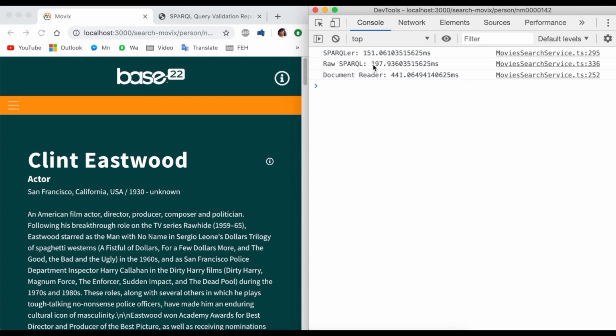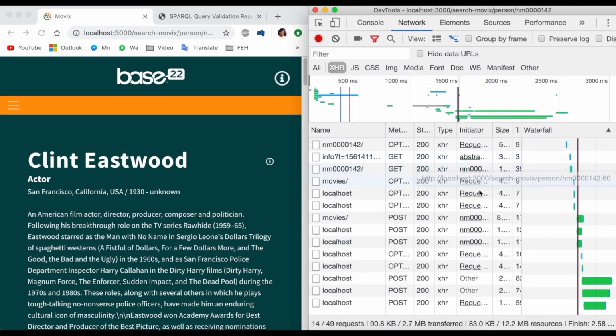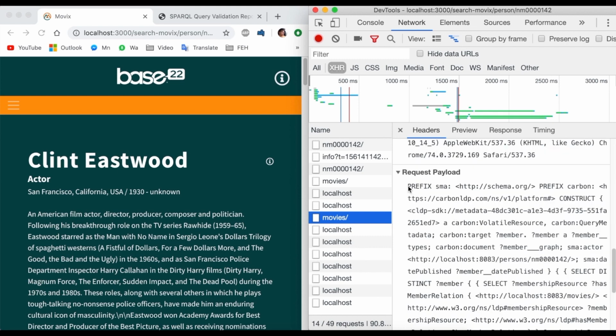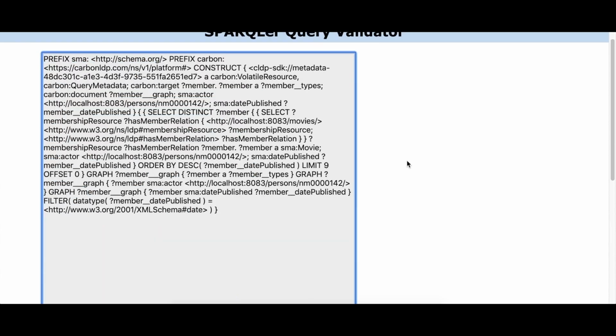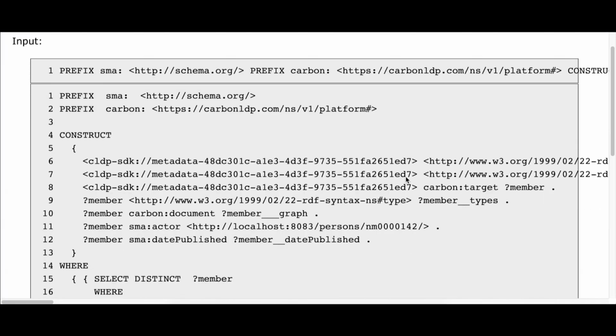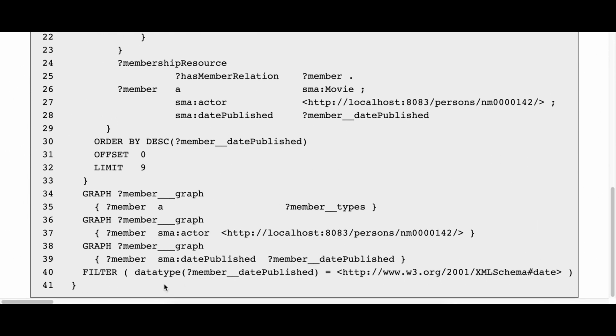This can be explained by the fact that the document reader keeps developers away from the complexity of Sparkle, and to achieve this, it builds a generic and more complex query to retrieve similar information to the other approaches. We can see this in a more detailed way if we inspect the request sent in the document reader approach. After putting our query through the query validator, we can see that the executed Sparkle query is a construct and has a more complex form.